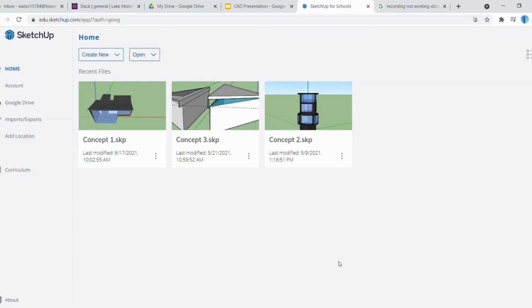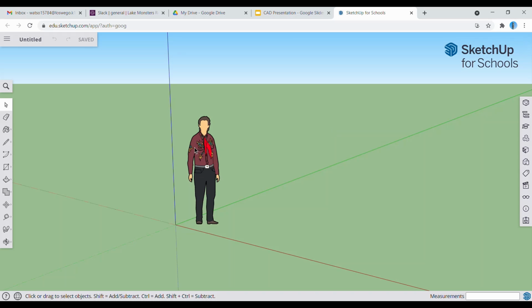So first thing we're going to do is go to Create New, and you'll see this pop up. I'm going to select feet and inches. And then we'll wait for it to load, and I'll be right back with you. Okay, so here we are in SketchUp, and this is what it looks like when you boot up the program and get onto a new sketch.